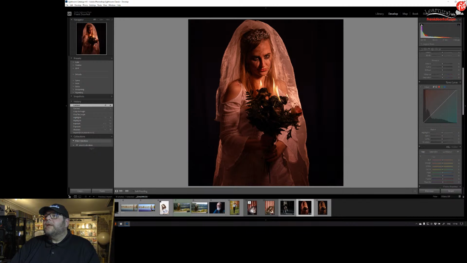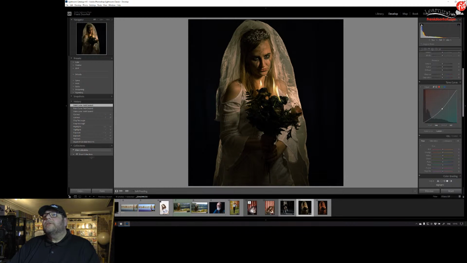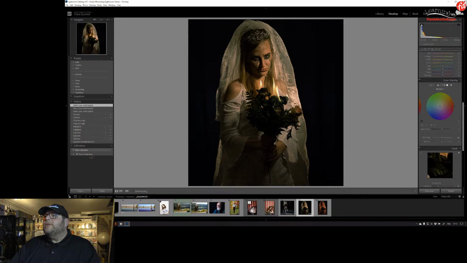Come on. I need a little bit more contrast, I think. Okay. Yeah, why not create a preset on the run? Why not? Let's go to my tone curve. Let's first take out some reds.